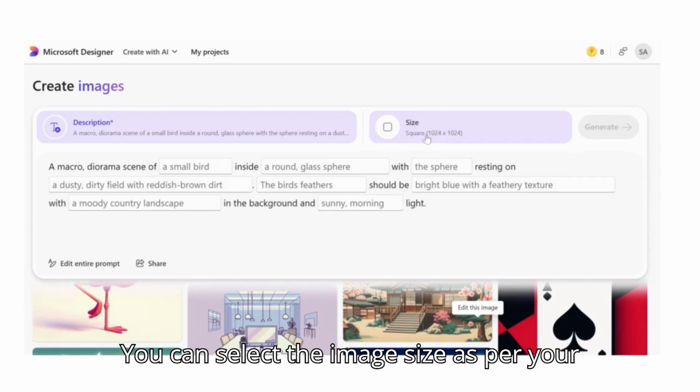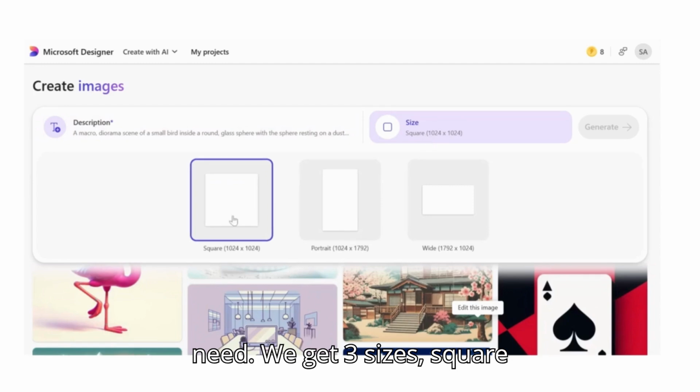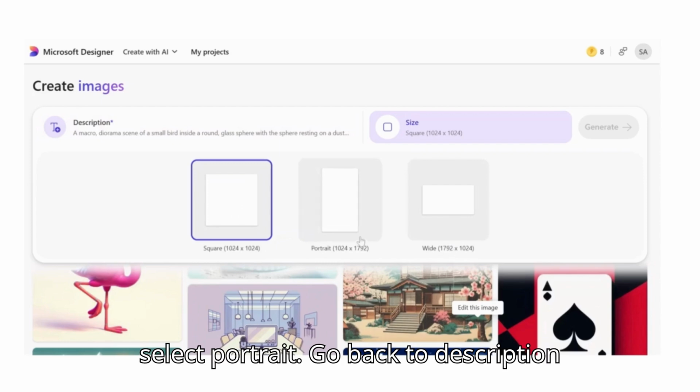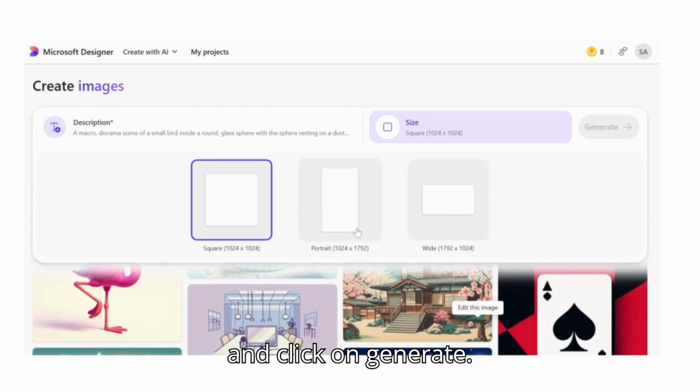You can select the image size as per your need. We get three sizes: square, portrait, and wide. Here I am going to select portrait. Go back to description and click on generate.